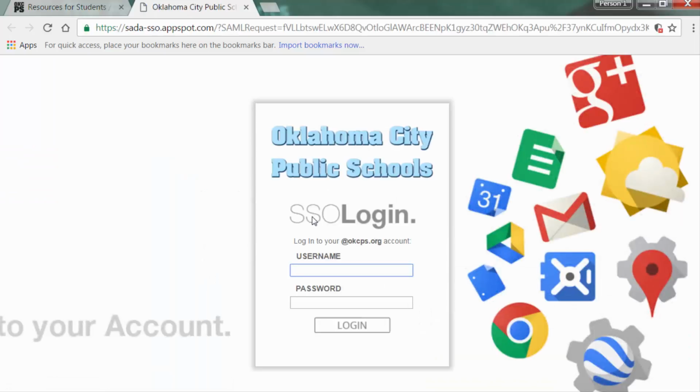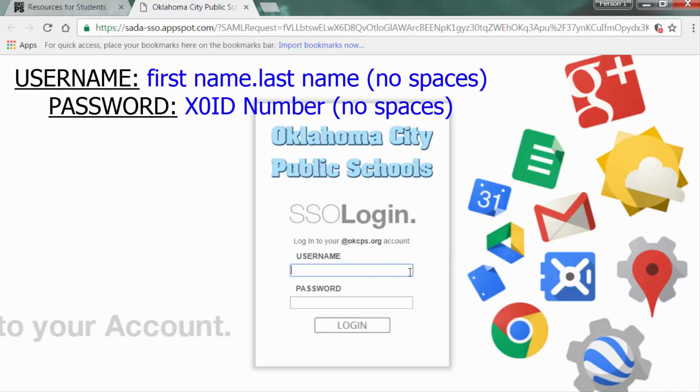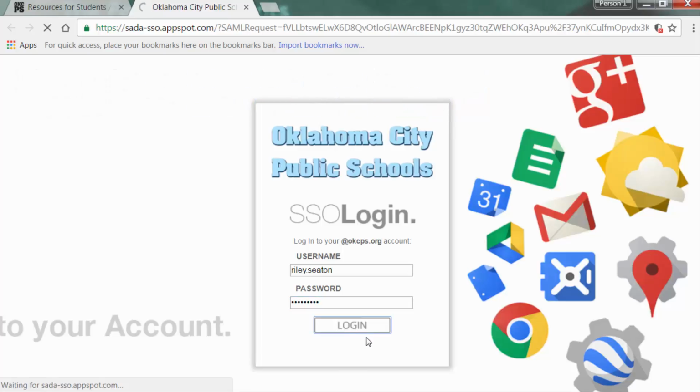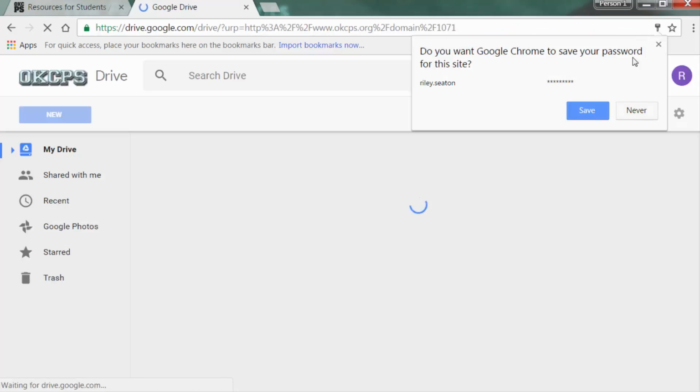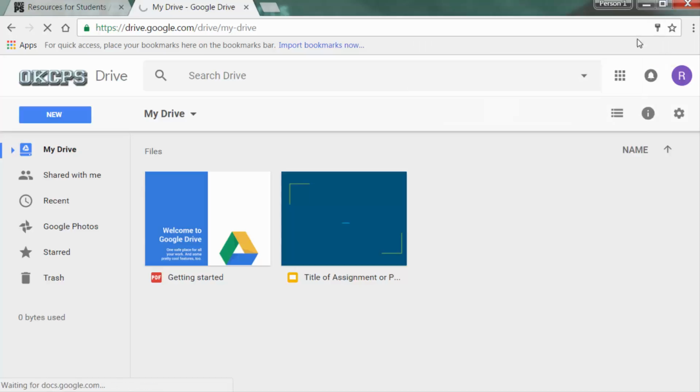The next screen is going to be the SSO or single sign-on screen, where you just enter your username and password. Your username and password are how you log onto the computers, it's your email account, and it's also your Google account. It's first dot last name, followed by a capital X, 0, and then whatever your ID number is. Once you've entered that information, go ahead and click Login. I would not recommend saving this on the device if other students are going to be using the same device.